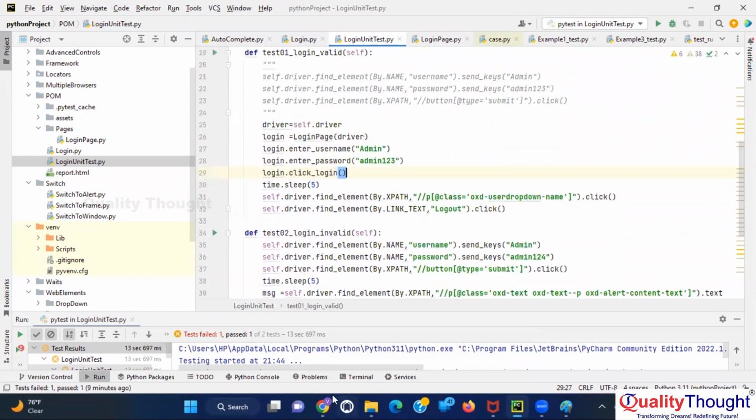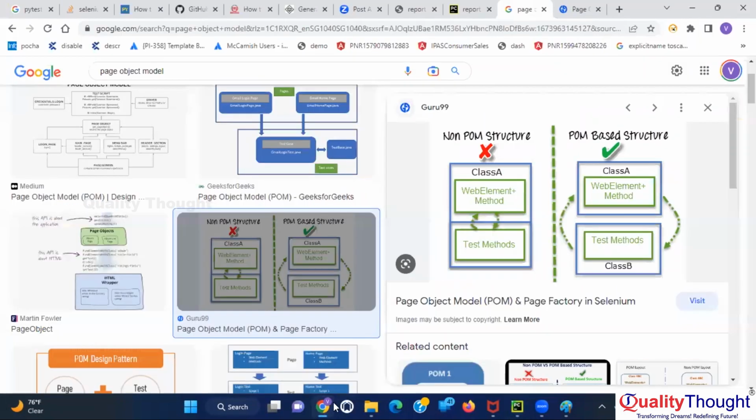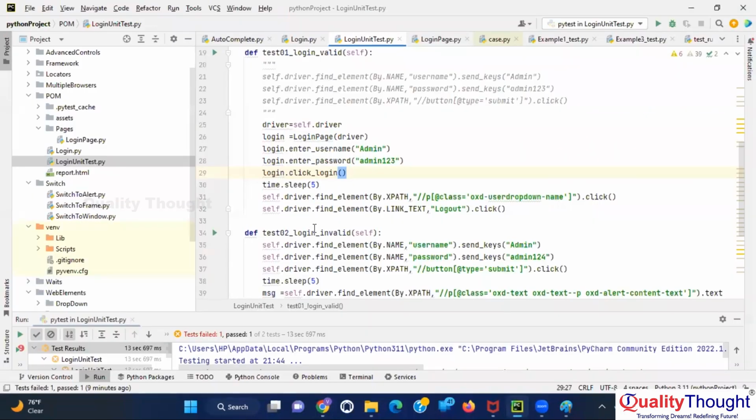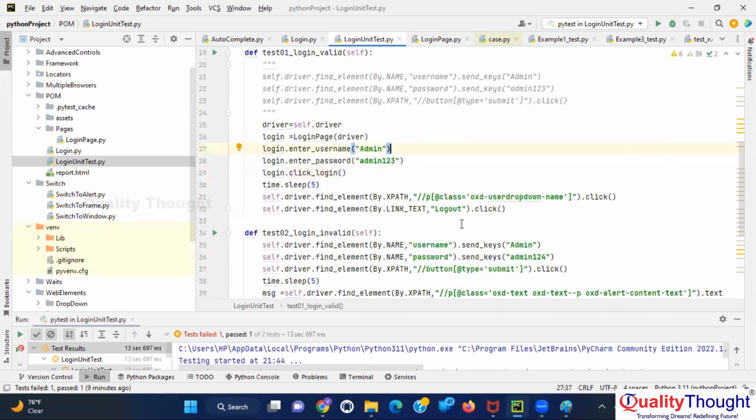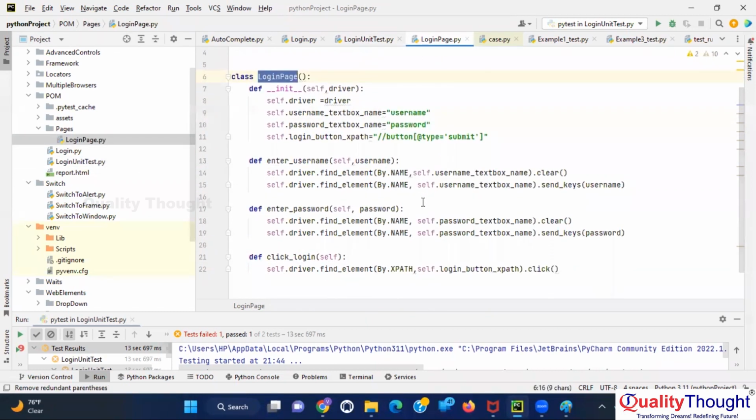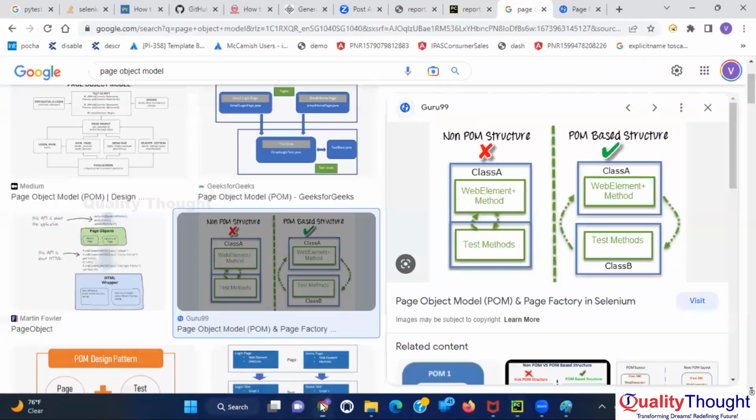So now what is happening? I have a separate class for my web elements. I have a separate class for test methods, and I am creating an object of this web elements class. My advantage is we'll have only one copy of web elements and multiple test cases. Whenever the web element changes, your test will not get affected. Only thing is you have to go here and change your username and password. And what it says is for every page, we have to create a class.